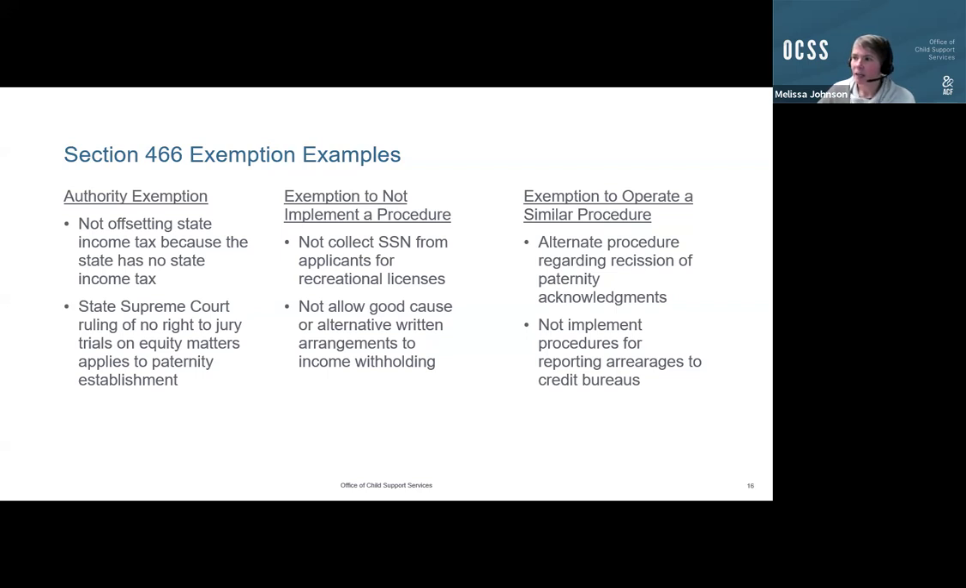And then finally, to operate something similar, maybe they have a different way of dealing with rescissions of paternity acknowledgements. And then one of the newer ones is there in that bottom right corner, which is not implementing procedures to report arrearages to credit bureaus. On this one, the states that I've seen have something that does the same type of work that's still just as efficient and effective and may get more collections than the report to credit bureaus. So they asked for a 466 exemption to not report those arrearages to the credit bureau.